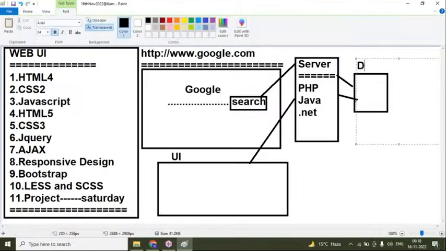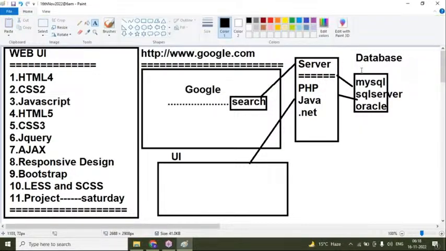And here we can show you the database. MySQL is one database, SQL Server is one database, Oracle is one database. Like this, we can use all our databases. We have to use some database and connect with it. The front end page always connects to the server, and the server connects to the database. You can see this in every web page, not only Google, Facebook, Twitter, any web page. All web pages interact with the server page, and the server will interact with the database.